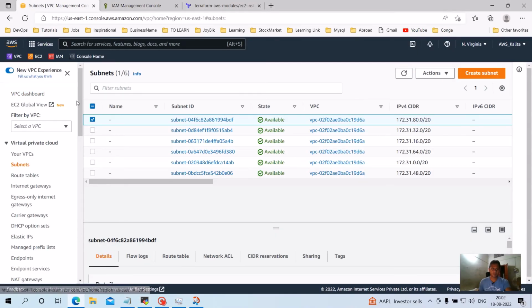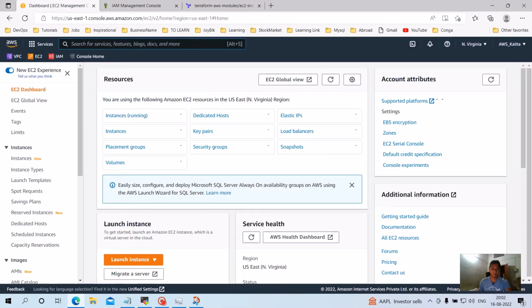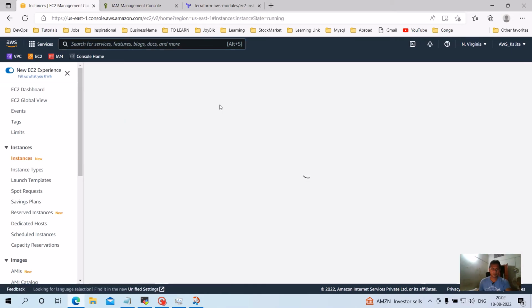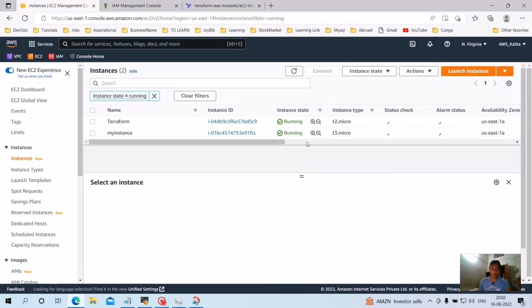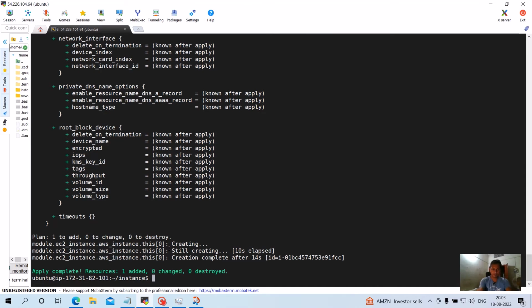If you go to the EC2 Instance dashboard, you can see one more instance is coming up. You see, this is running, it is initializing. So the name of the instance, my instance we have given, so it is showing here. So this is how we can create an EC2 instance using Terraform.